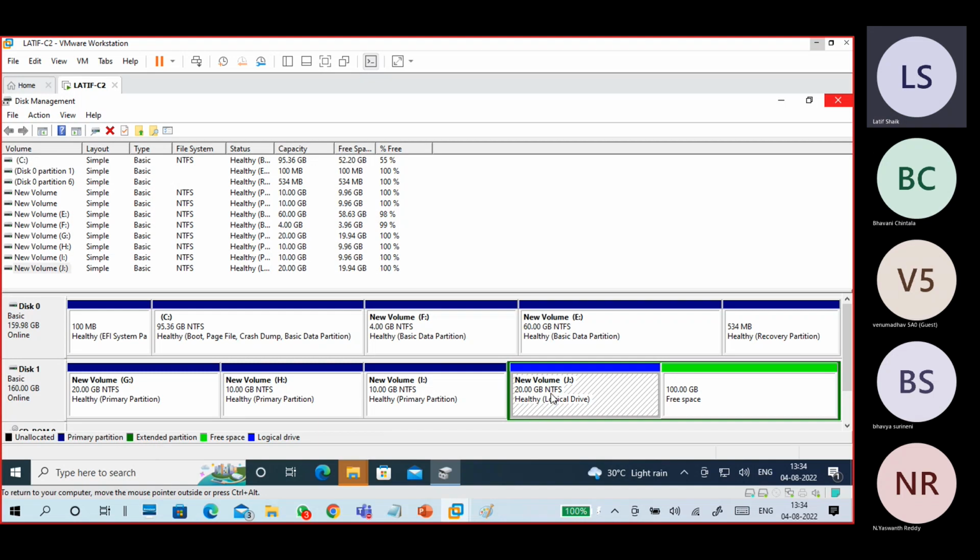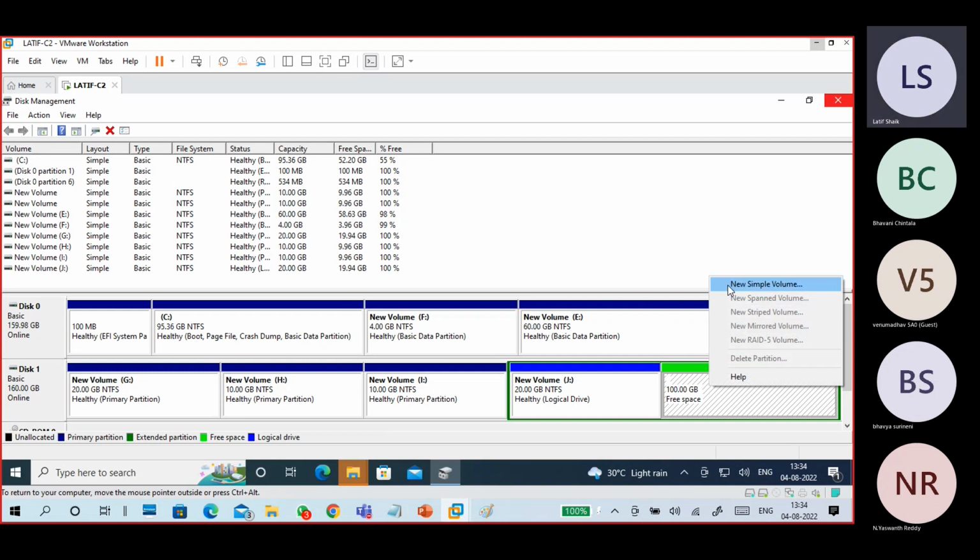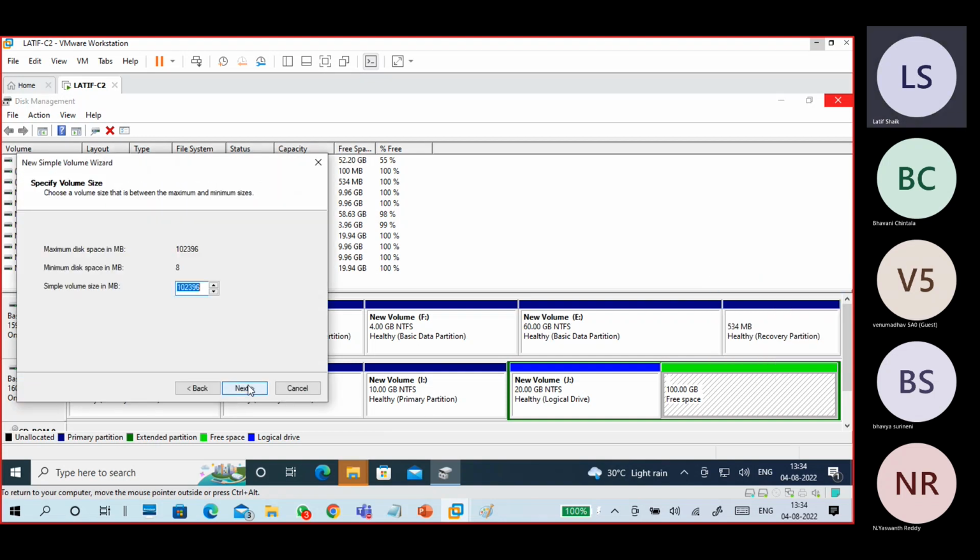When I create the fourth one, it is an extended partition, so the entire remaining 120 GB becomes extended. Inside extended, it's a logical drive, and it is still showing 100 GB. So I'm going to create some other things like 2010240. Yeah, you can create anything.